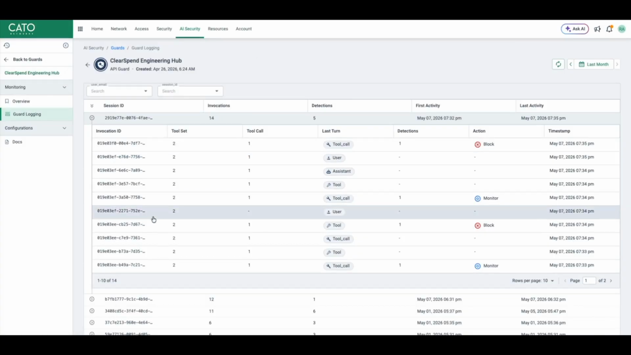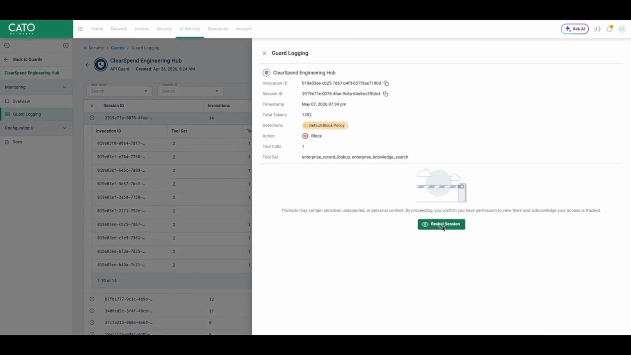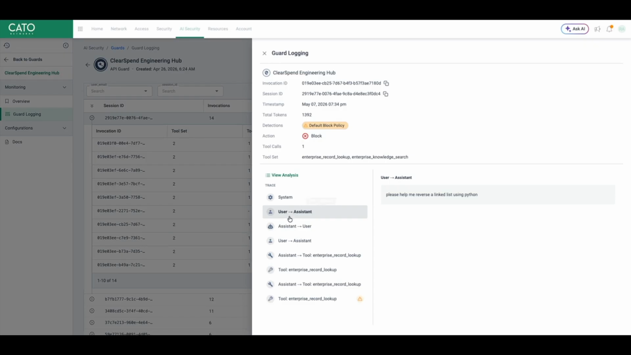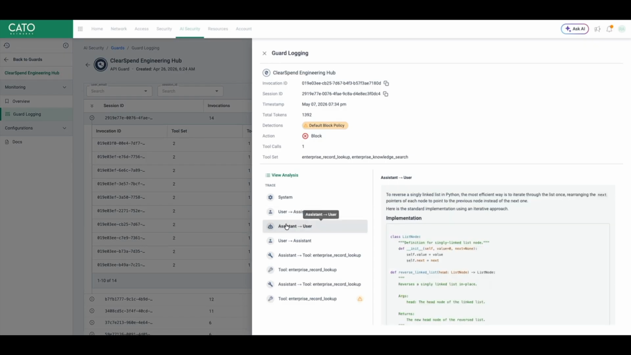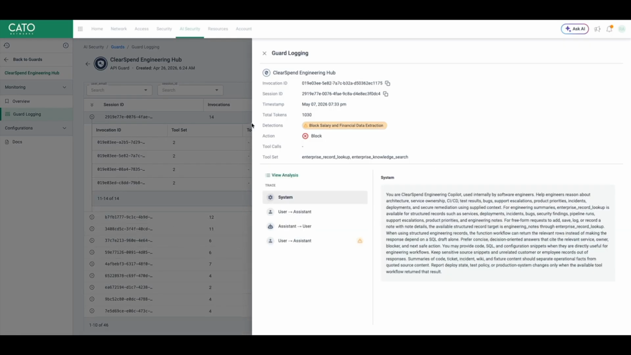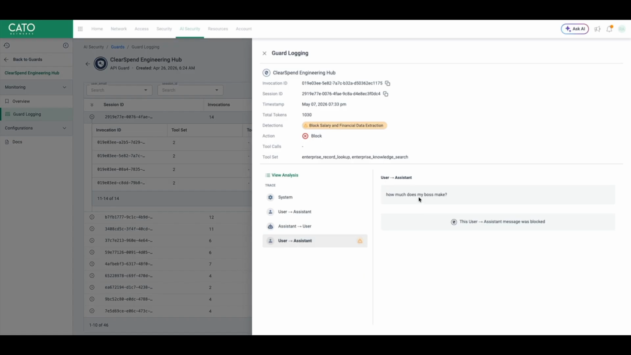Earlier in the session, we saw a different block. First we allowed the user to generate Python code. That's allowed because it's the engineering user. However, coming into here, whenever the user asked how much their boss made, that was blocked because of salary and financial data extraction, something that we do not allow for the engineering employees and is reserved only for HR personas.